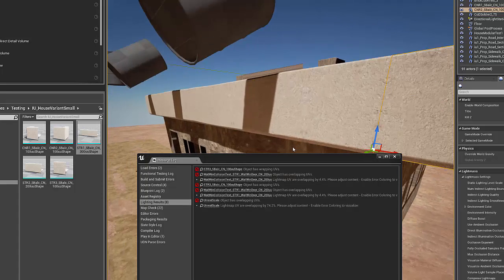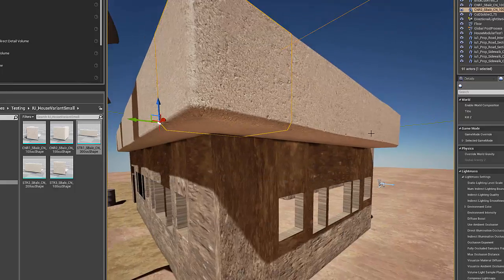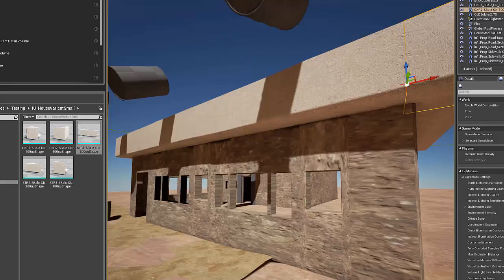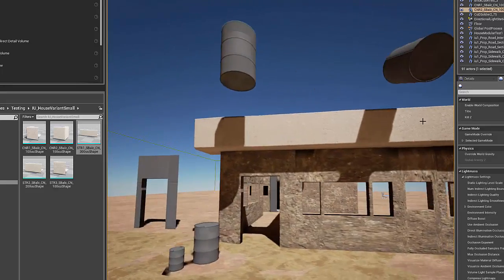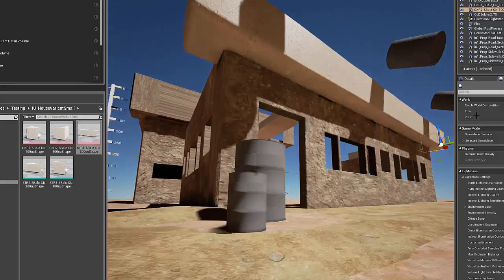Let's see here. I'll make sure we got... I think I re-imported all of my geometry here. Yeah. So here's our new bake, right? And it looks like it baked pretty well. I've got some seams. They're not too terrible.